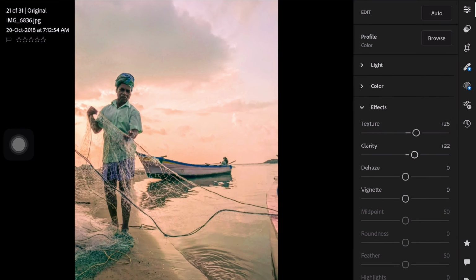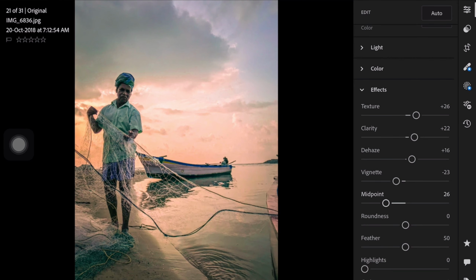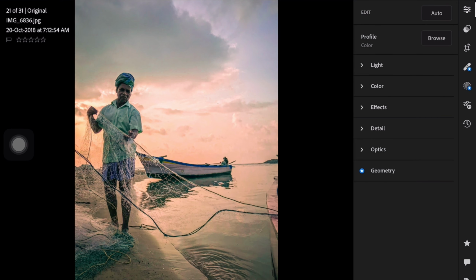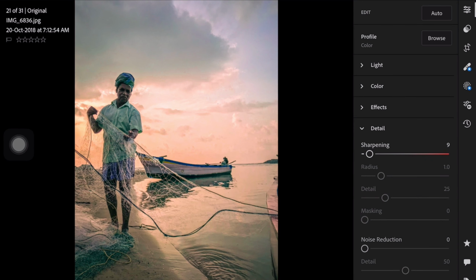And when it comes to the effects panel, you can bring out the texture, clarity, and you can dehaze the photo and put some vignette to get some character out of the photo. And again, you should always play around with the tools, and only then will you get to know how the photo is going to look. If you're not playing around with the tools, you will not get an idea of how the photo is going to look.